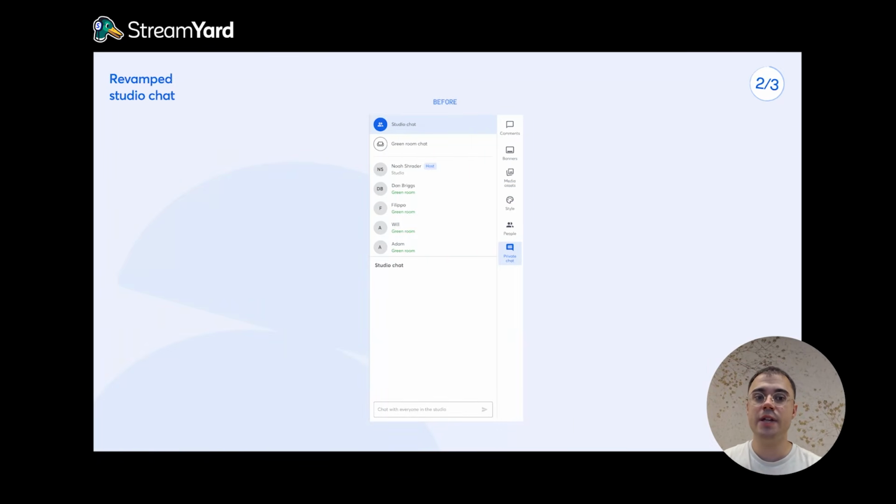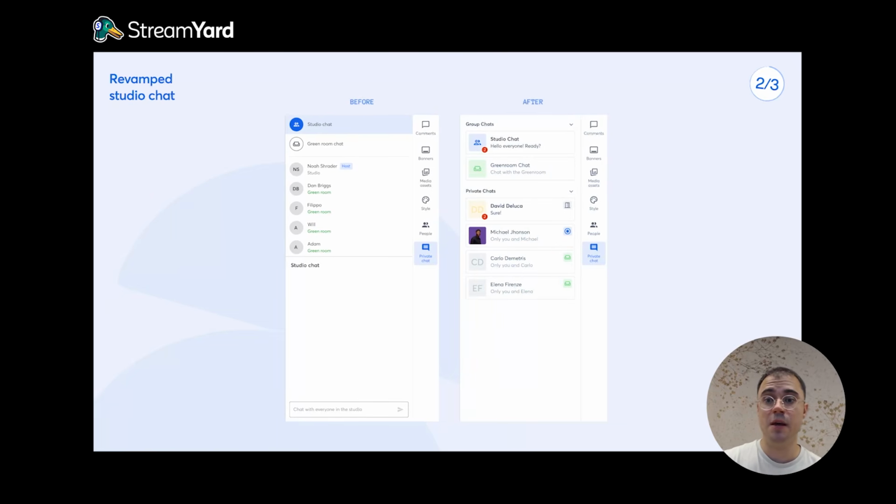Now, we know that broadcasting and producing a show, especially if you're by yourself, can be daunting, and managing all your participants can be confusing at times. So we revamped the studio chat to display all your participants' chat in a clear way to reduce confusion and make coordinating across different guests, hosts, and all your participants as smooth as it can be.